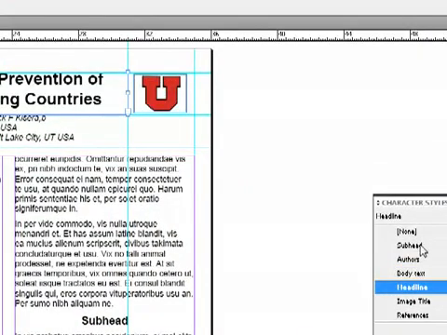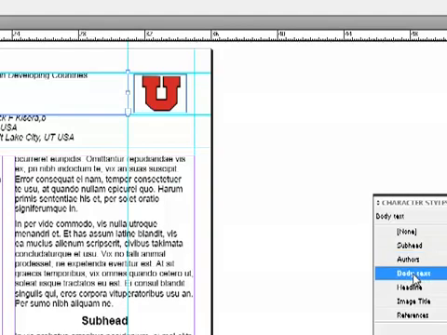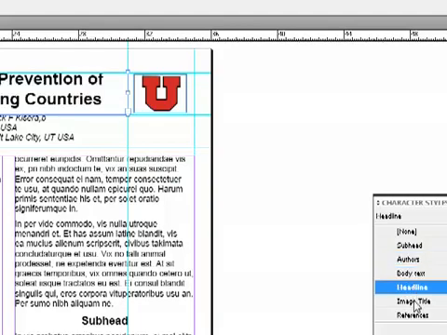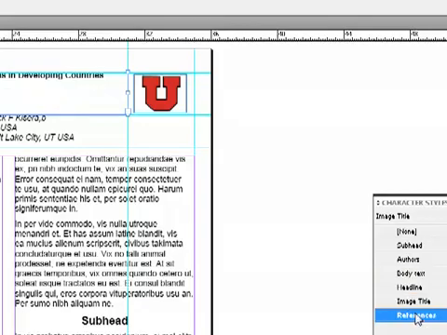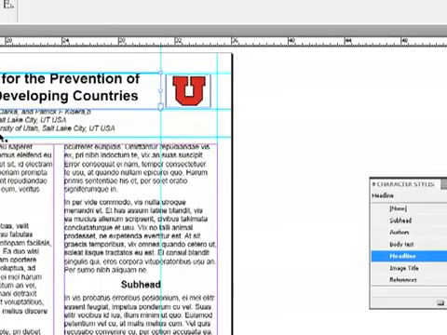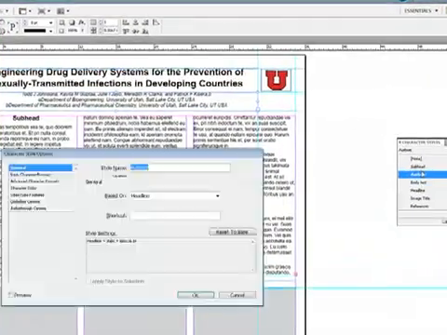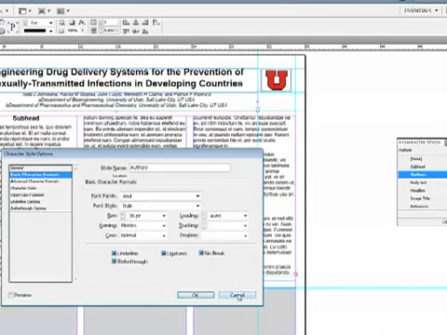You can see the different features of the different styles. There's subhead, author style, which you'll see just below this one, body text, headline, image title, and references. So we'll go back to headline. This block of text under here is the author's, and again, if you double click on it, it's got its own character formats and so on that have already been predetermined.